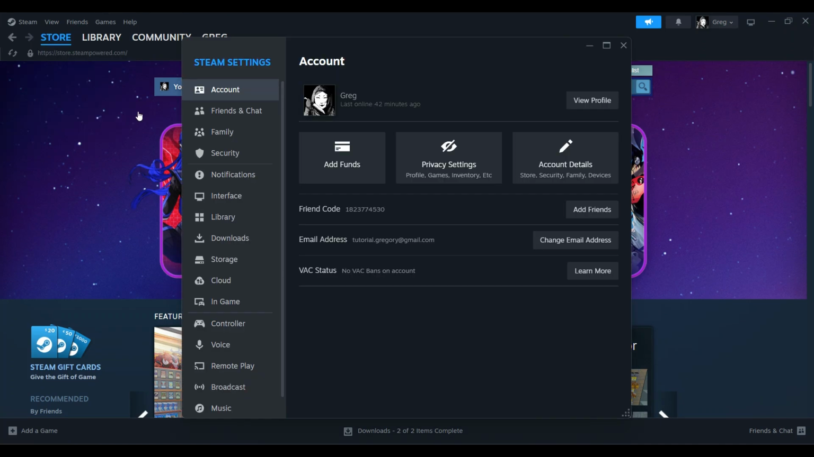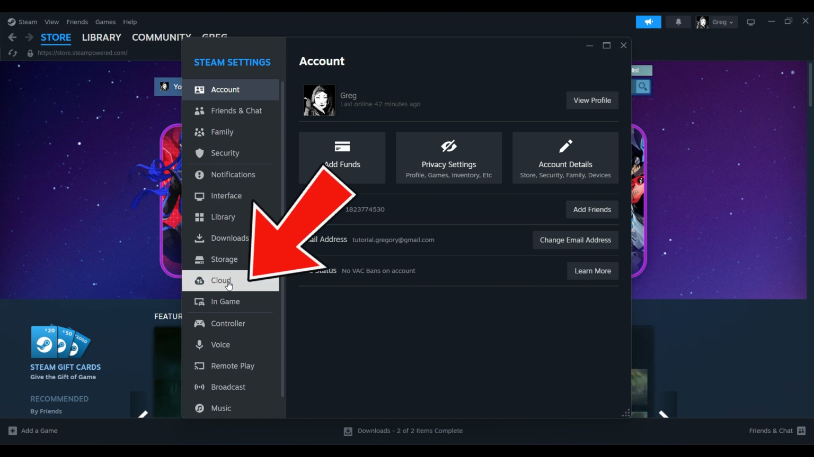Click on it. And guys, this is it. This is the settings page. Right now, all we want to do is enable the Steam Cloud. So let's only focus on that. Right here, just below storage, you will see a button like this called Cloud. Click on it right now.